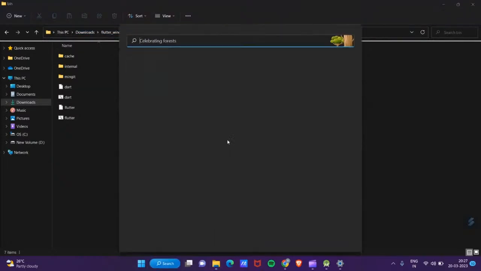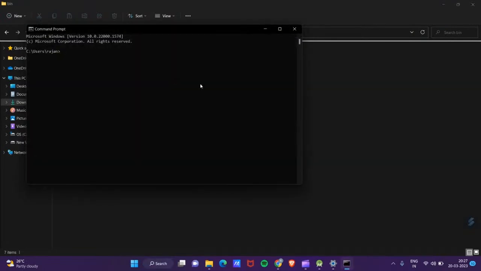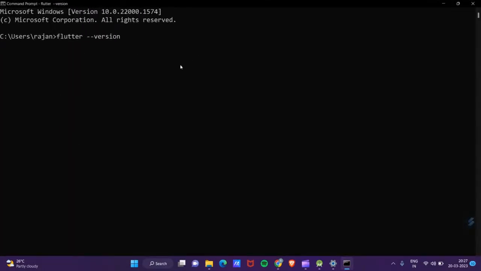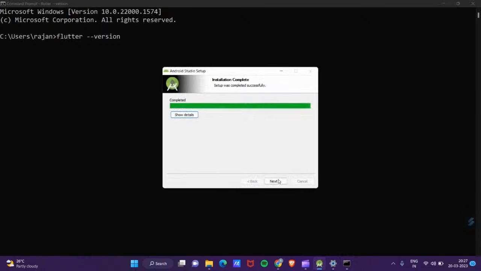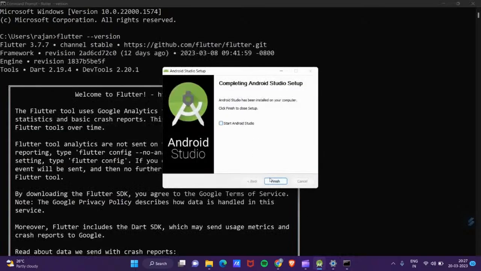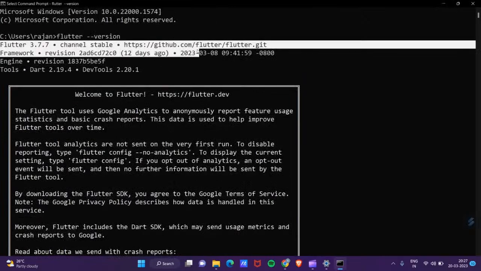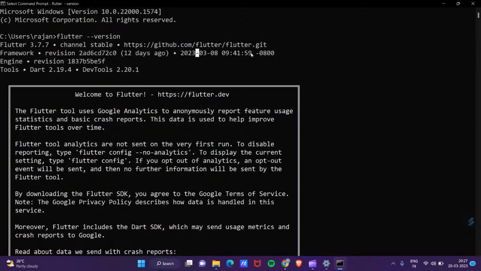Now after this, if you open CMD and type the same command, flutter version, you will see that it tells us the version of Flutter which we have installed on our local system. Our Android Studio has also been installed. I will not start it for now. Okay, finish. So this is our Flutter which has been installed, Flutter 3.7.7, just now.